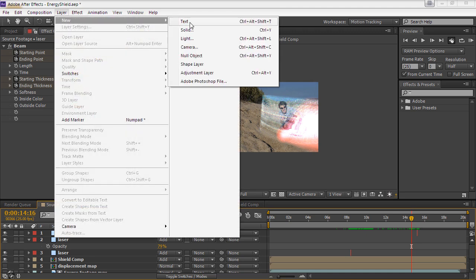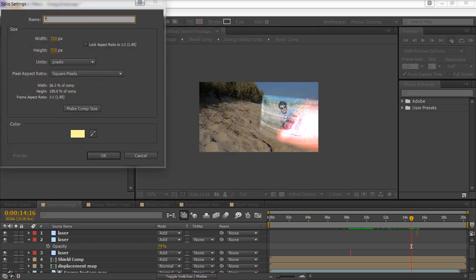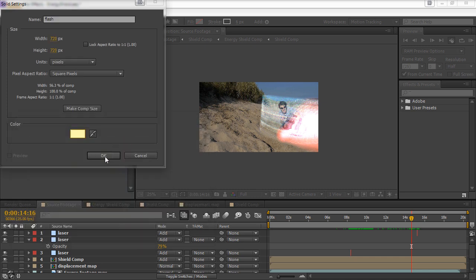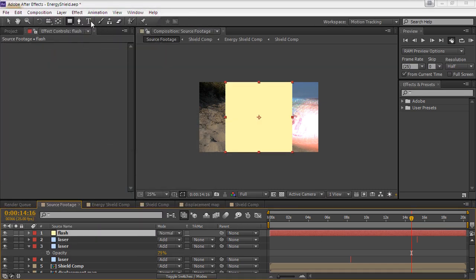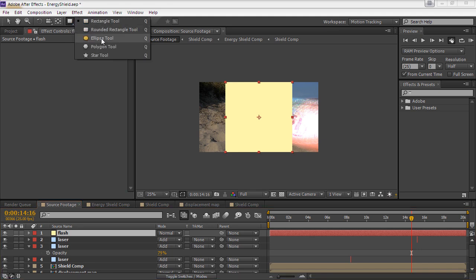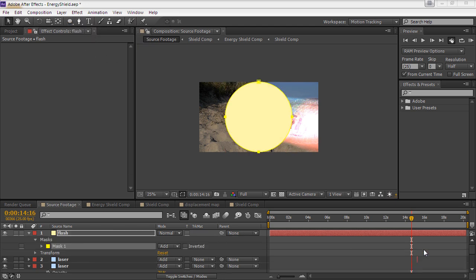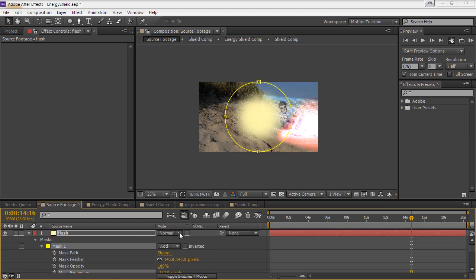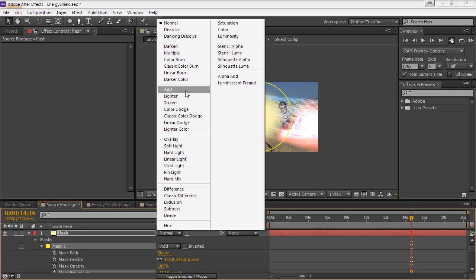So what we'll do is make a new solid, we'll call it Flash, and make it square, so 720 by 720 pixels, and make it a nice light yellow colour. And what we'll do is now hold down the rectangle tool button with our mouse and select the ellipse tool that comes up. And now we'll double click it, and this makes a circular mask on the layer. So we'll go into the mask options and feather it, and we'll bring down the mask expansion. And what we'll do as well is set the transfer mode to Add.